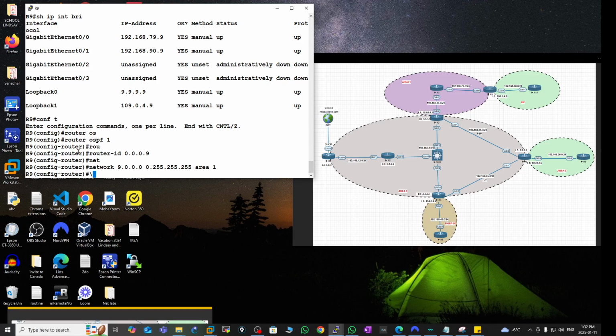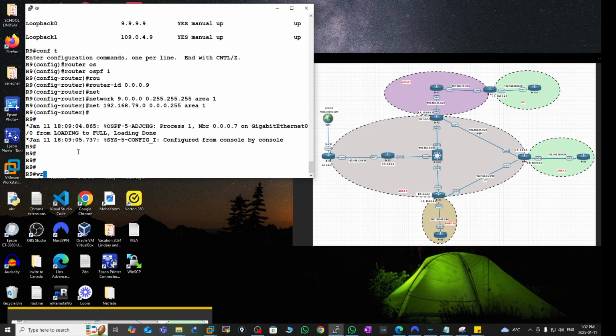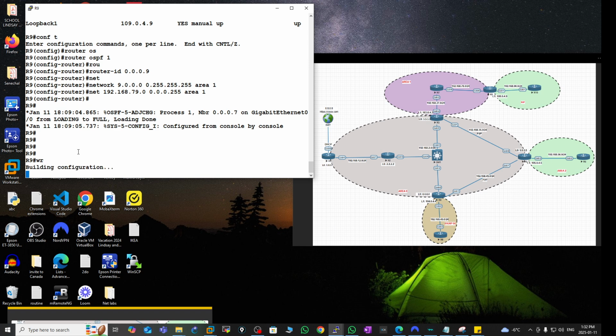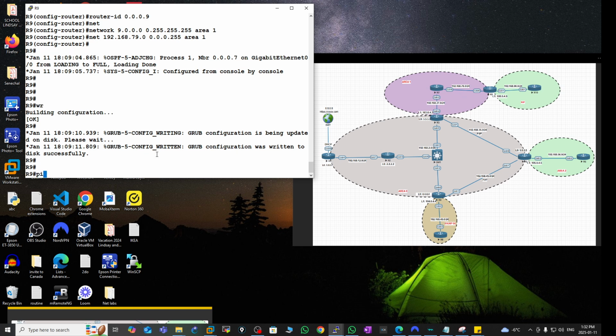Okay, and then we'll do the same thing for network 192.168.79.0, and it's going to be area 1. Okay, so let me save this. If everything is done right, from router 9 I should be able to ping the loopback interface of router 3 that is advertised into OSPF area 1. Okay, so let's do it.